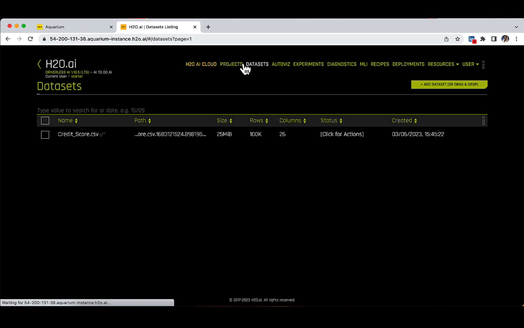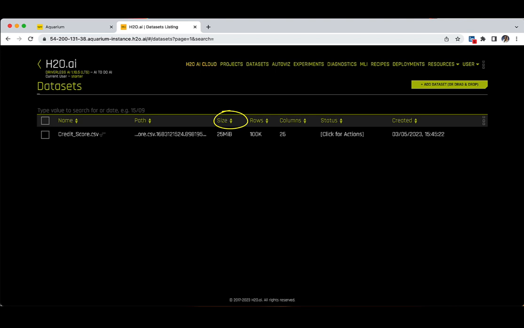After a few seconds, we can see that the file has been successfully loaded and that it appears now on our Datasets page, presented in a row format with the following information: name of the dataset, path, size, number of rows, and we can observe that the file contains 100,000 rows in total. Column numbers. Here we can see that there are in total 26 columns or features. There is a status that we will be looking at soon, and date of creation.